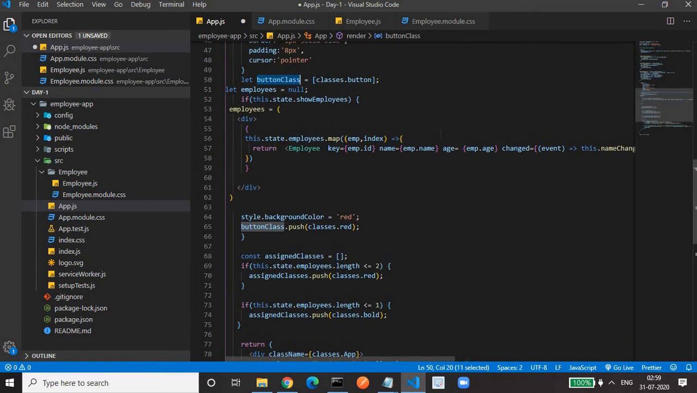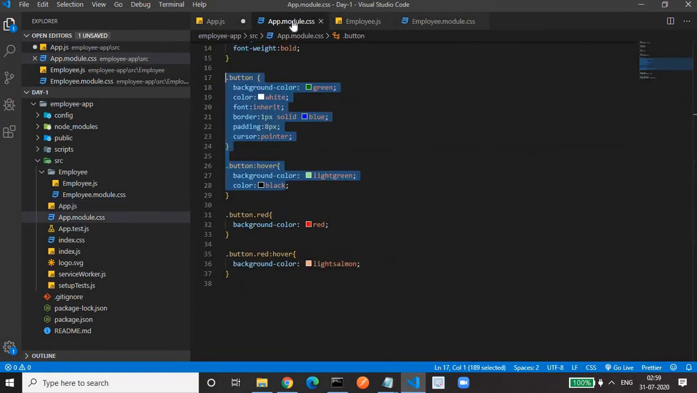Then what I am doing here, when we see the employees, when you click on the toggle button, this show employee will be true and this if statement will be executed. Like we changed the style here, we will change the class here. Now I am pushing another class, red. Initially it has a button class, now it has a red class. So this button now has two classes, button and red. In button we have this CSS, and in the red class we are overriding the background color from green to red. And we are overriding the hover color also from light green to light salmon.